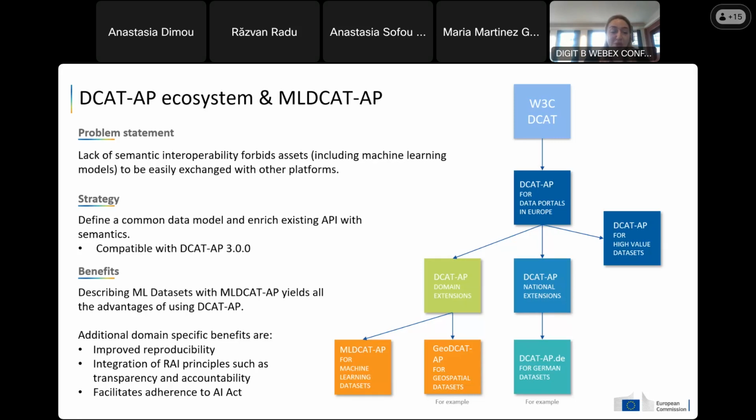and when we want to employ a machine learning model, we not only find the model based on what the model does, but we are sure of what the characteristics of the model are, of the data that it has been trained on. We can have access to validation and many other things that are important to have described when we are dealing with machine learning models. So given this challenge in the context of machine learning models, we have decided to define a common data model and enrich the existing API with semantics.